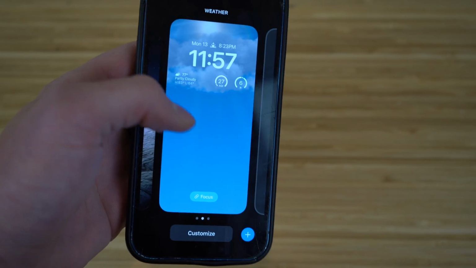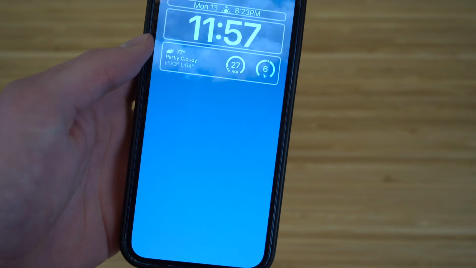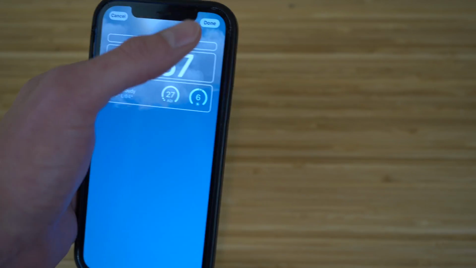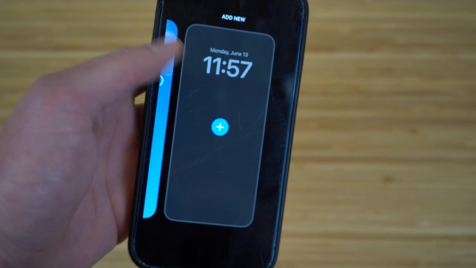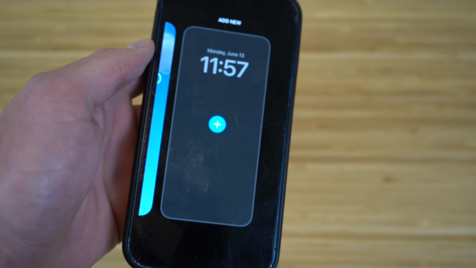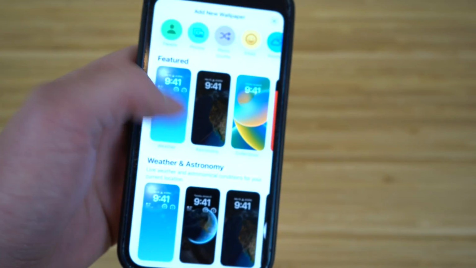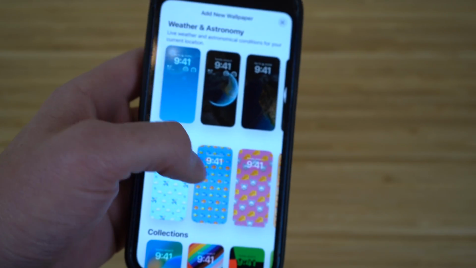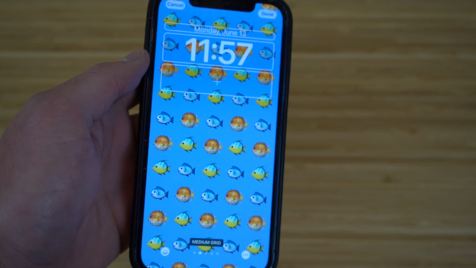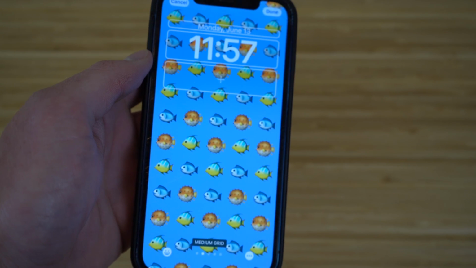But if we go back to this, and I want to show you guys another one right now, we have the option to customize this one. We can click done, and then we can even go create another lock screen. You can have as many as you want on your lock screen so you guys can switch between them with ease. If we go back, say we want to do an emoji one, we can click this right here. And as you can see, we have the fish emojis in the background of my lock screen.